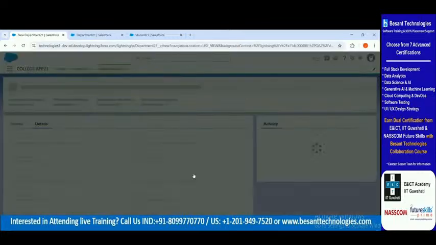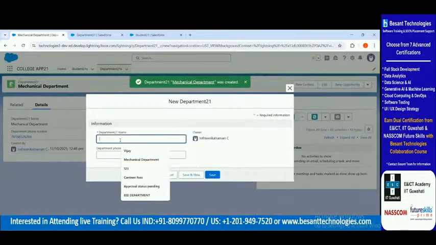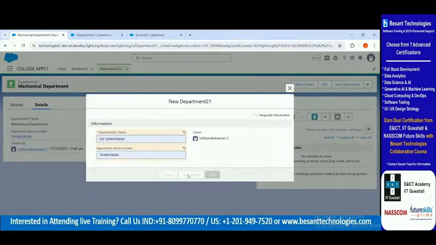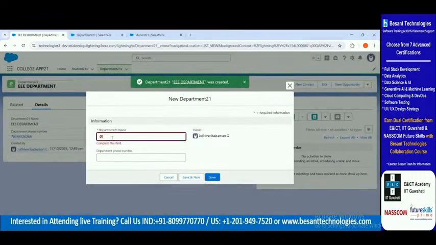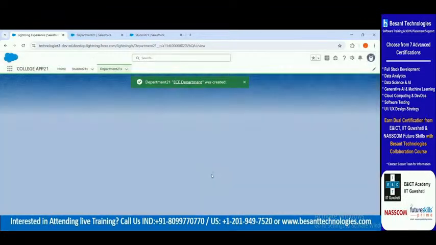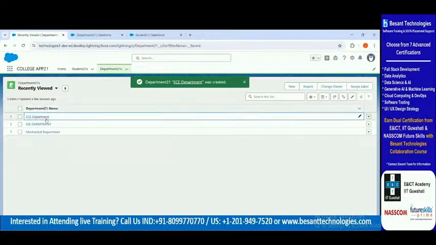The first record has been created. Now the second record: Triple E department, phone number. Save and new. The second record is also created. Third record: EC department, phone number I have just given. Save. Totally three records I have just created in the department object.